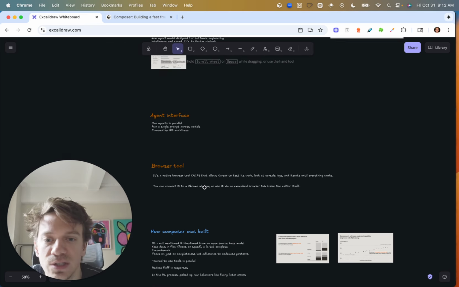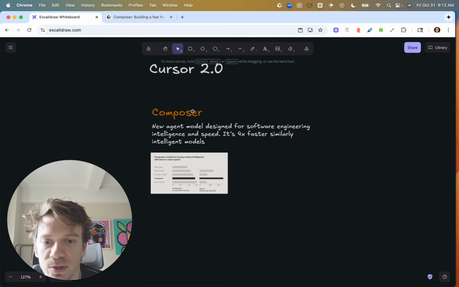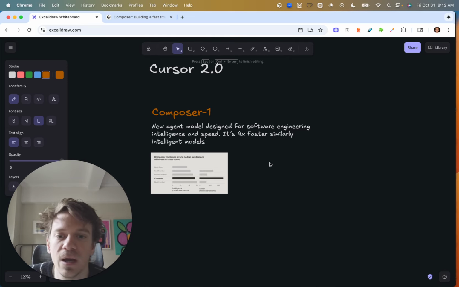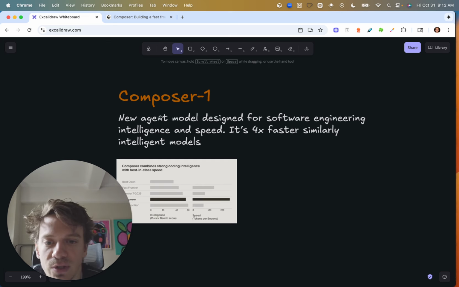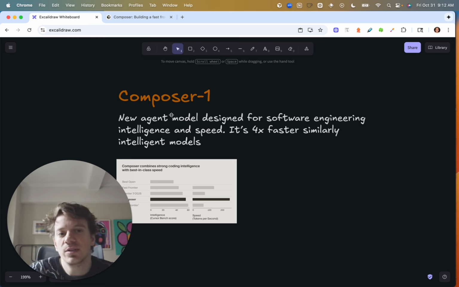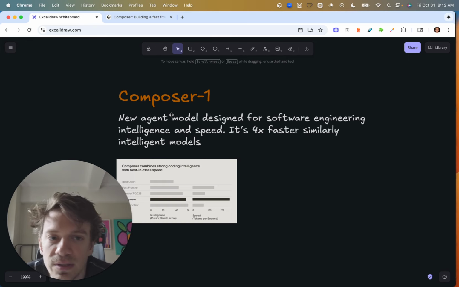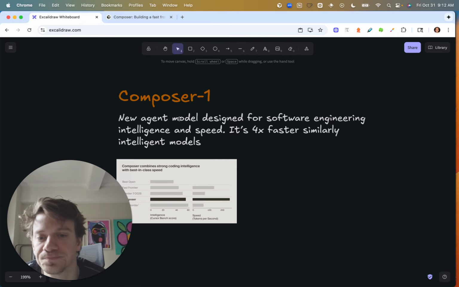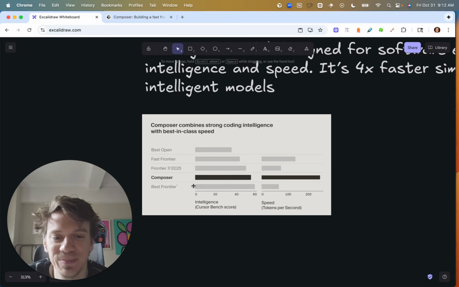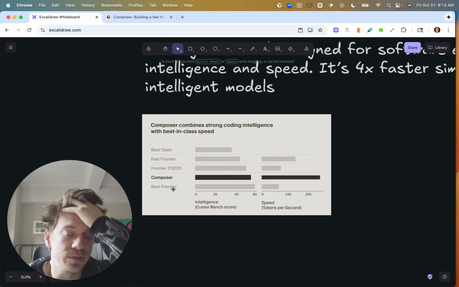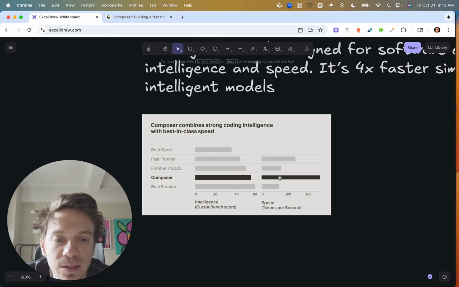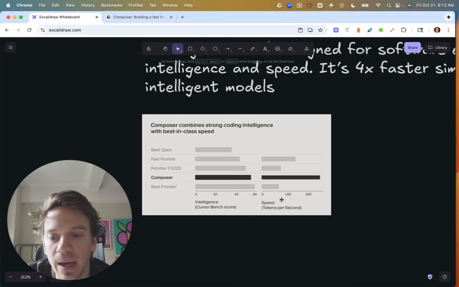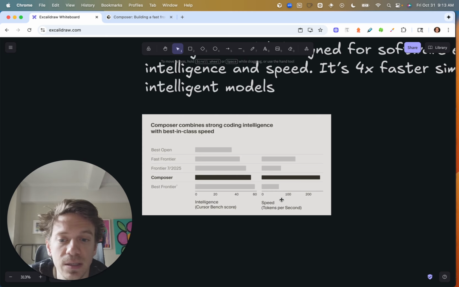So jumping in, we'll start with Composer. Composer, or I guess also Composer One, is, in their words, a new agent model, which I think is to differentiate itself from the Tab Complete model, but a model that's designed to take on agentic tasks for software engineering. And the biggest thing is that it's really, really fast. In this kind of hilarious chart here, we see best frontier. These are your 4.5s, your GPT-5s, and then the big thing they're pushing here is speed, and we'll come back to this later. But it is crazy fast, and we'll pull it up in a second.